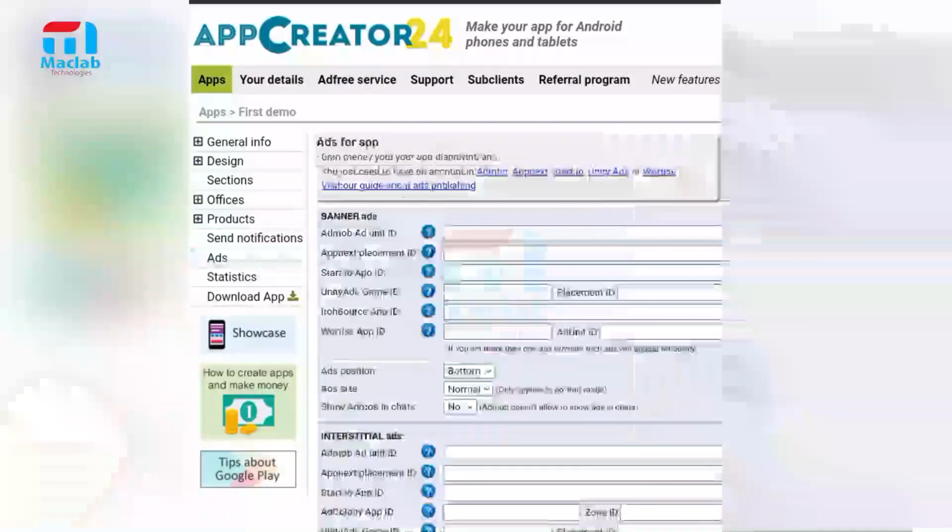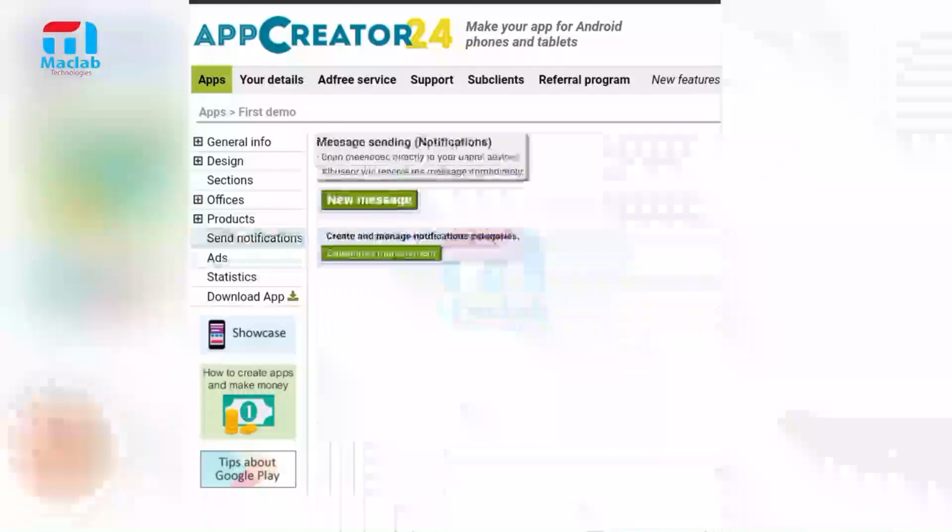Send notification is about sending notifications to your users. Maybe there is a new update or a new announcement you want to make. This is the exact place you come to do that. And okay, we've not done statistics.